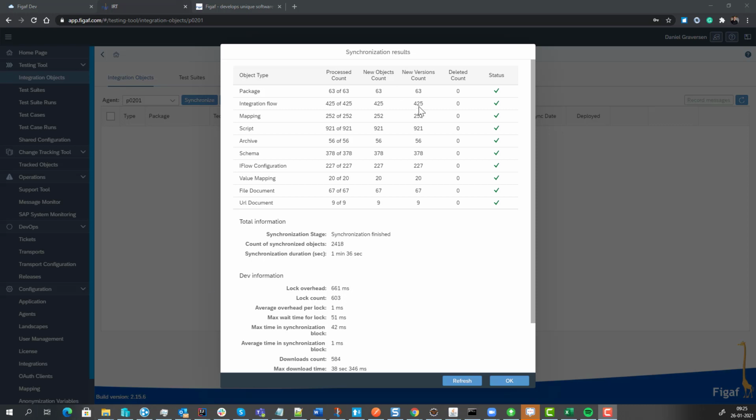So now the download is complete, 400 iFlows in 1.5 minutes. So it's not something that takes a long time. And we can schedule this to run in the background. We can also, when we want to trigger it, schedule it and do it for just one specific iFlow.